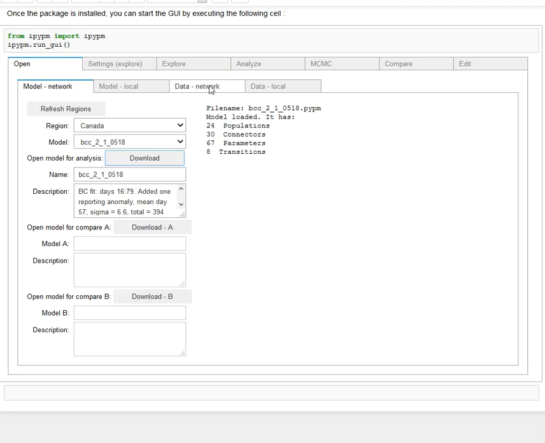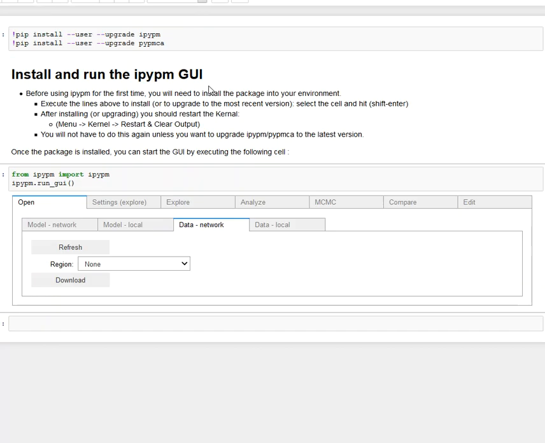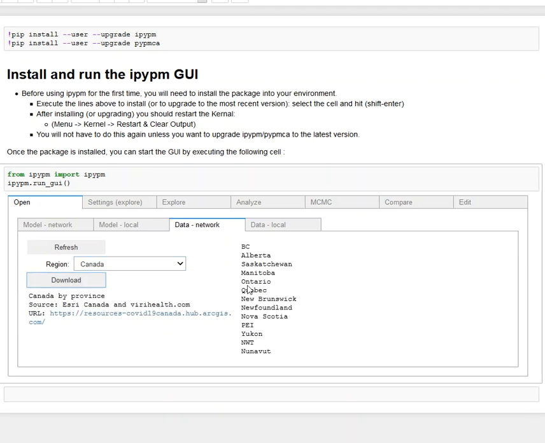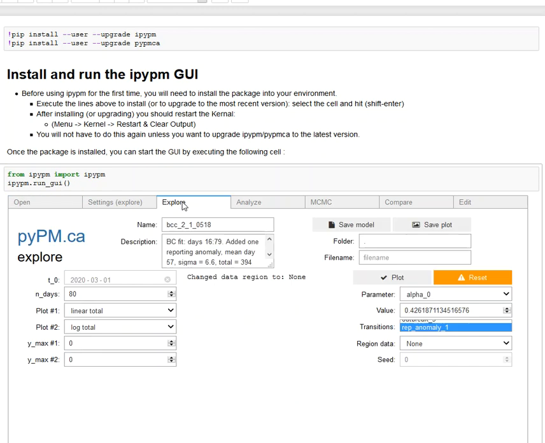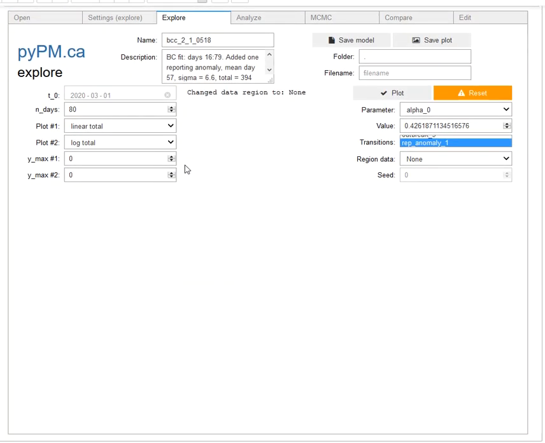Also, download some data, the Canada data that matches those models. We can also do that over the network just by refreshing the drop-down and downloading the Canada data. So now we have data for each province in Canada. So now we can explore the model and compare it to the data.